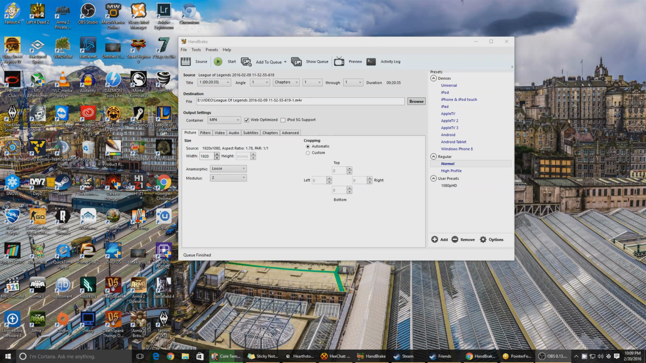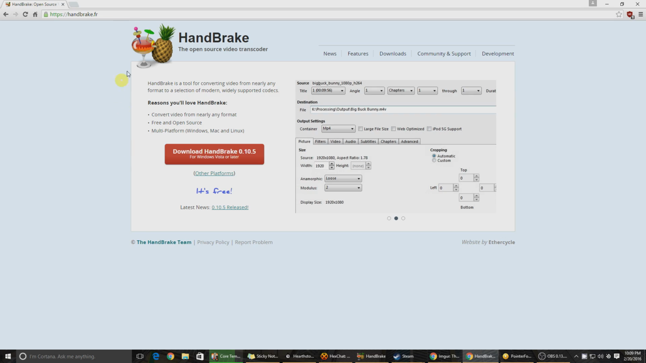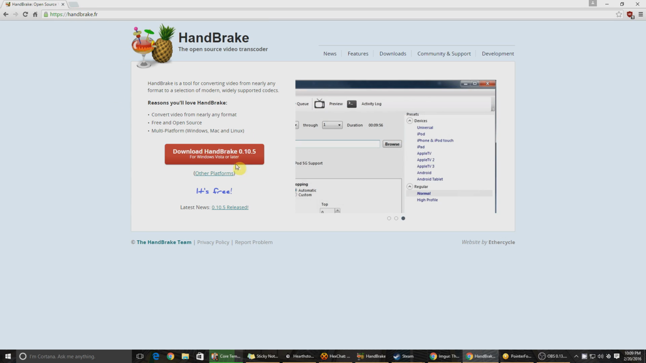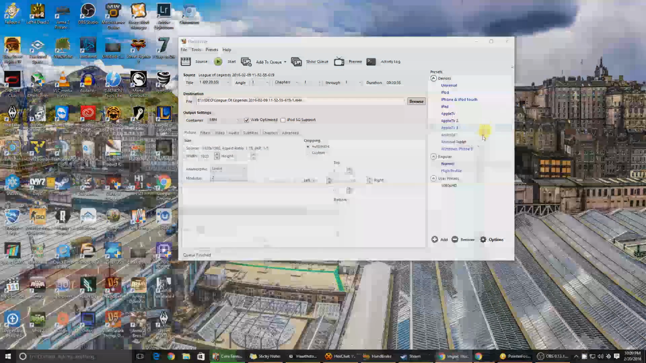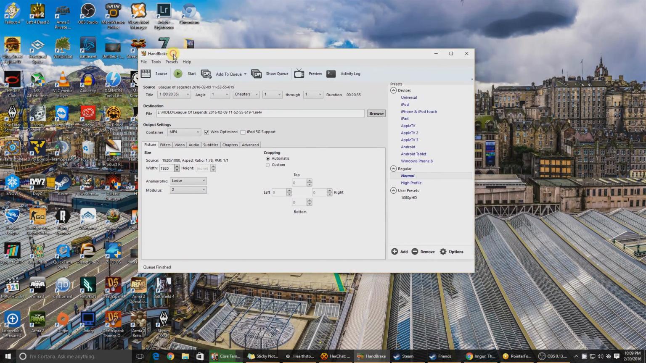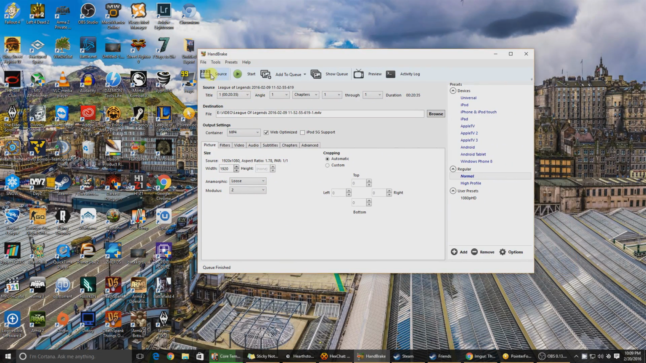So, to get Handbrake, you're going to go to the Handbrake website, which is right here, handbrake.fr. You're going to download it and install. After you install Handbrake, you're going to open it up, and this is what you'll see. Now, I already just encoded a video just as an example to show you the size difference.